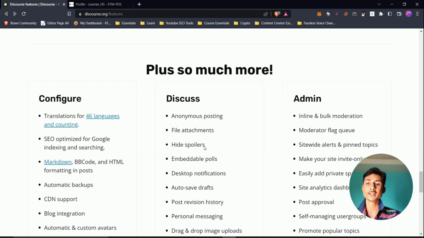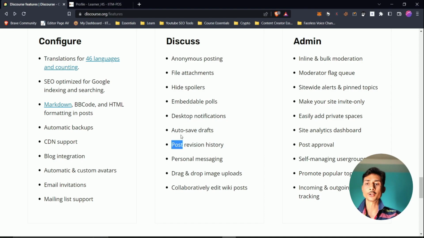We have already seen hide spoilers. Again, we have seen. I will provide all the links to this video even at the top. Also, it is visible, or you can check it out in the description. We have an entire playlist for that. Desktop notifications, auto save drafts, post revision history. So again, this should be enabled by admin. Personal messaging. Next feature is drag and drop image, already seen, and collaborative wiki edit.